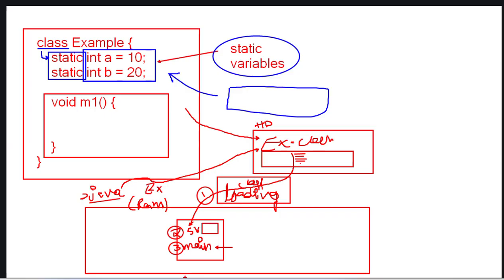We can apply all 4 accessibility modifiers: private, default, protected, public. You can write the shortcut PDPP, private default protected public. Next point.